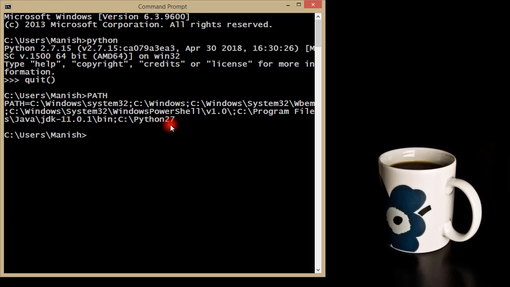So this is how you can choose the Python version, download it, install it, and make your system ready to access Python so that you can start working with it.